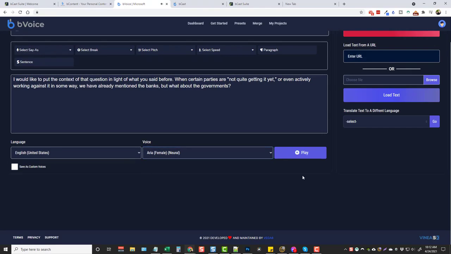I would like to put the context of that question in light of what you said before. When certain parties are not quite getting it yet, or even actively working against it in some way, we have already mentioned the banks, but what about the governments?